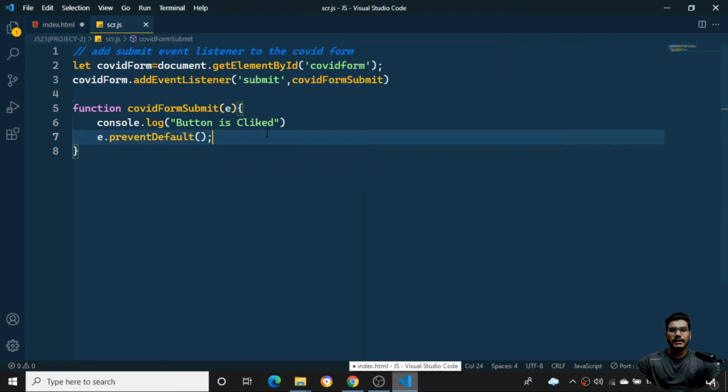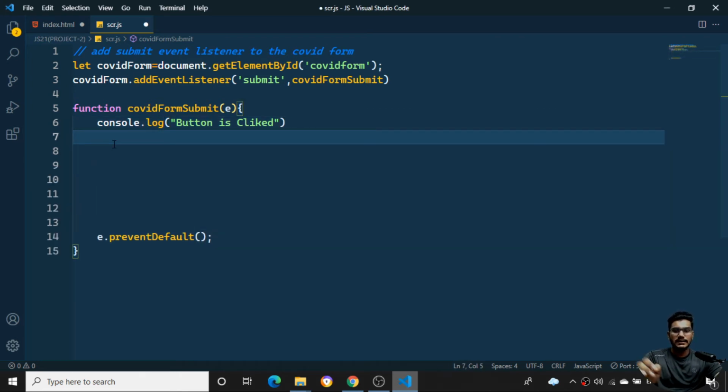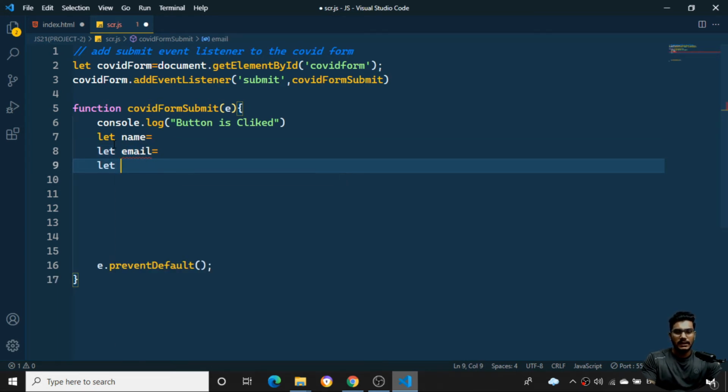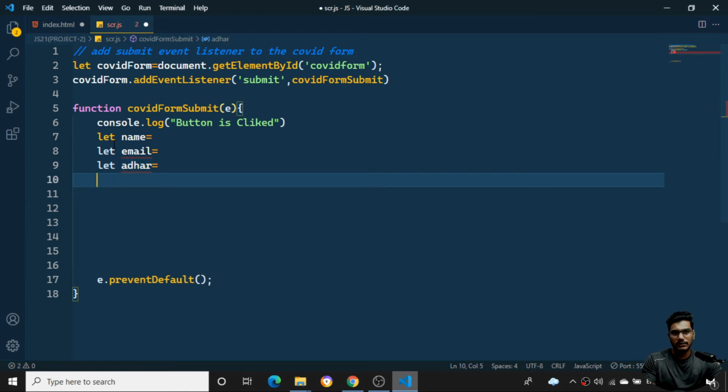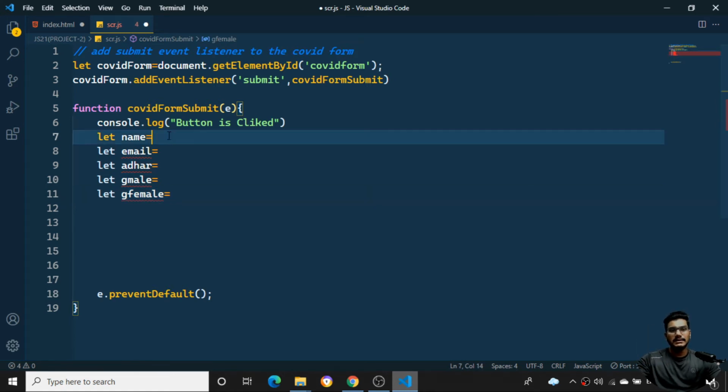So here I'll write the first of the details. First I need to get let name is equal to, then let email is equal to, I want to get email, then let Aadhaar card, the Aadhaar card number for this one. I need to get for the female as well as male, so I'll say let Gmail, and let GFemale over here. Same way, I'll press Alt and use the multi-cursor functionality.